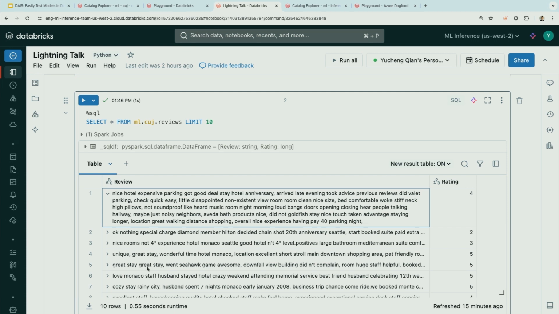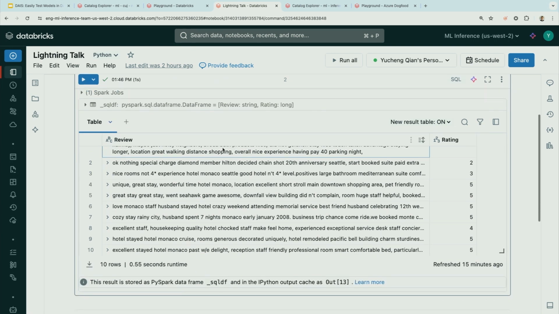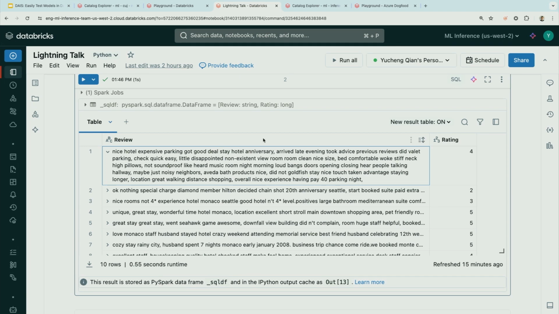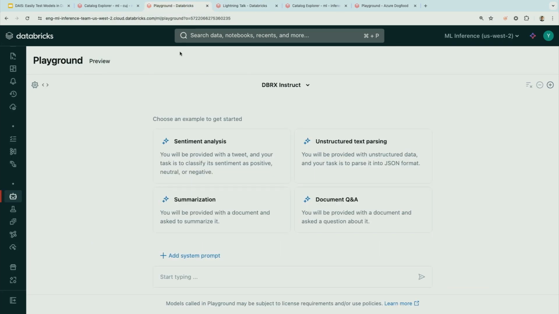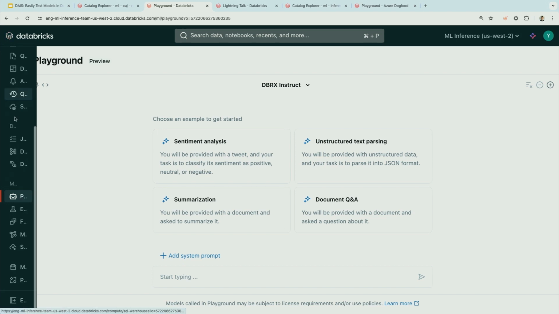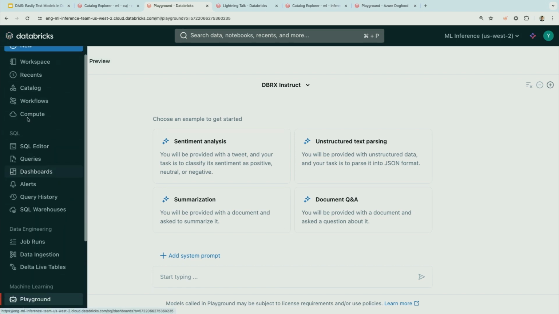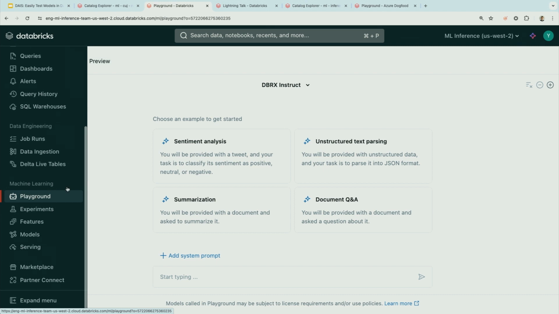So let's start with that. We have a data set here. It's a very simple table. I'm showing 10 rows there. And if you are thinking about getting started with generative AI, go to Playground. That's where you want to start. You can go there from the navigation on the left side, Playground.